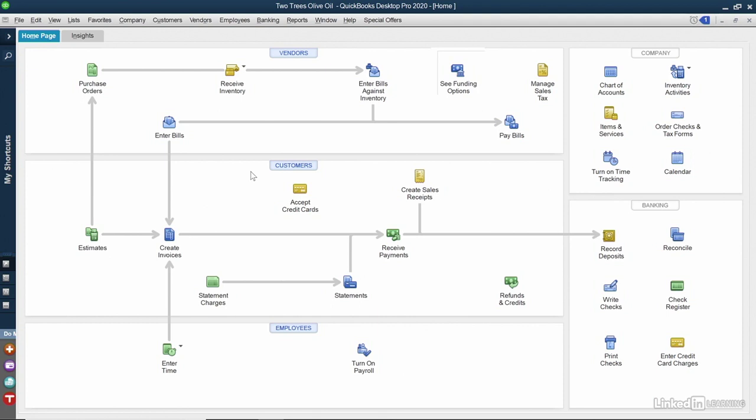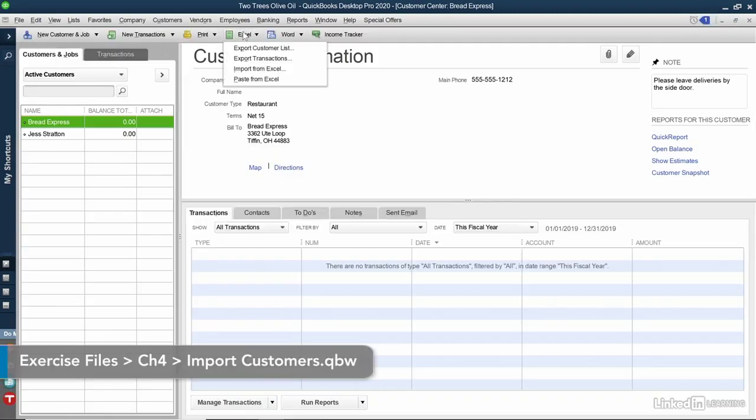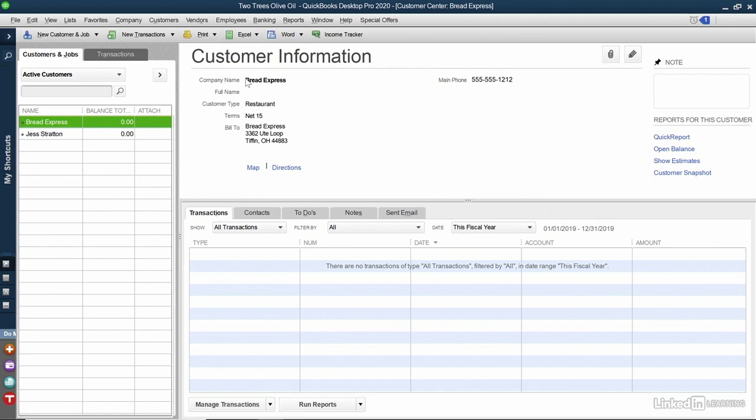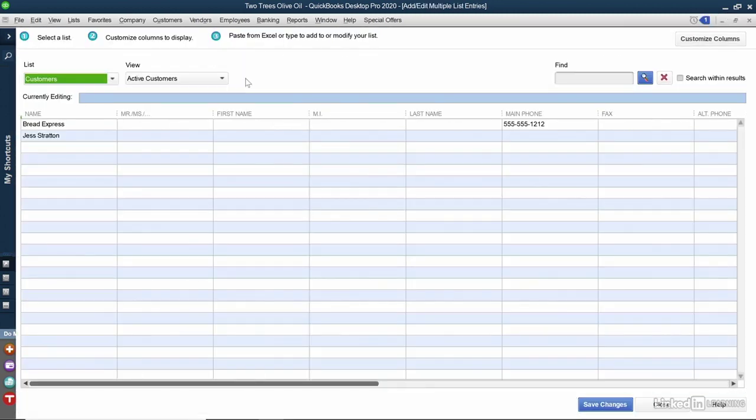To get started importing, click Customers from the home screen. Select Excel from the top of the screen and then choose Paste from Excel. You'll notice that there is an option to import from Excel right above it, but right now, they both go to the same place. It's going to bring you to the Add, Edit, Multiple List Entry screens.